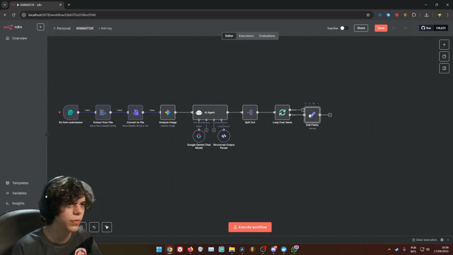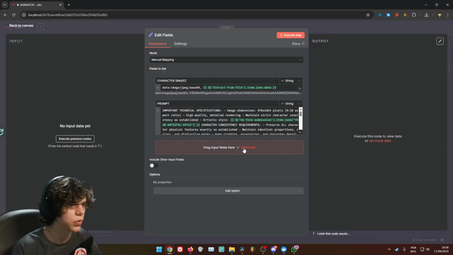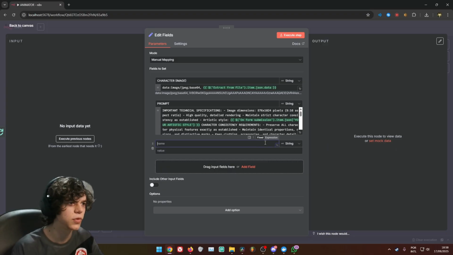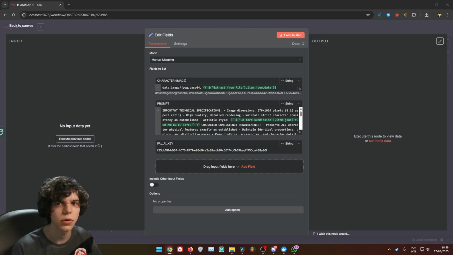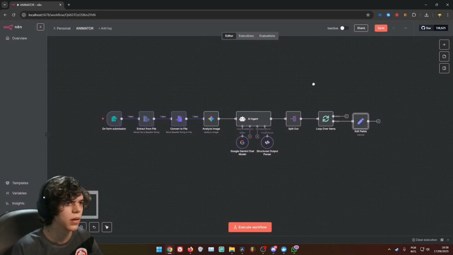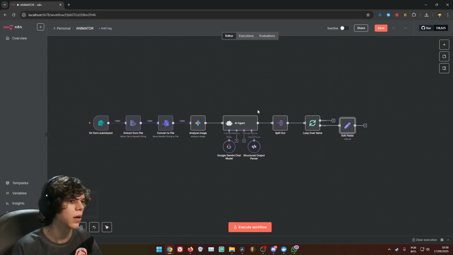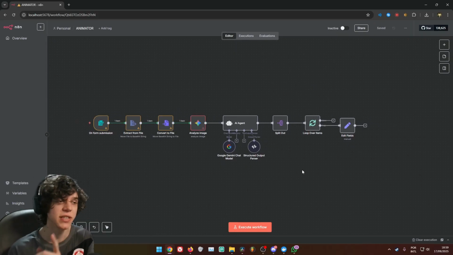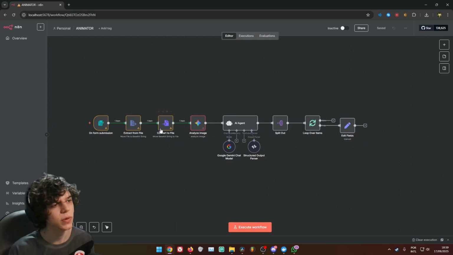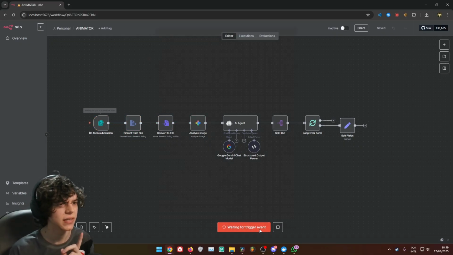Before, let me show you guys, we need to put one more field, and this field is going to be the API key. Okay, so as you can see here, you put your fal AI key in this part. All right, now we have it configured. Let's execute workflow once. For this first execution, you can't do it with the pinned thing. So let's execute workflow again.